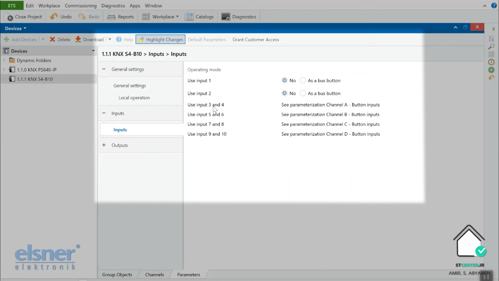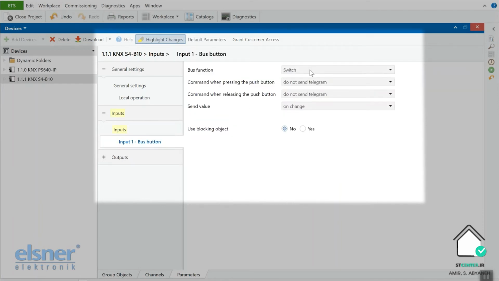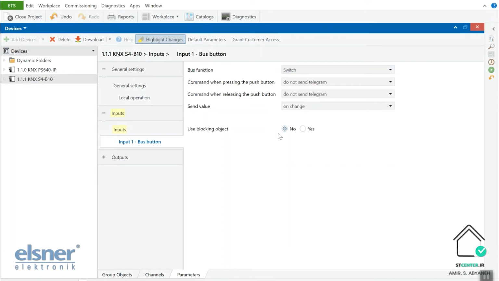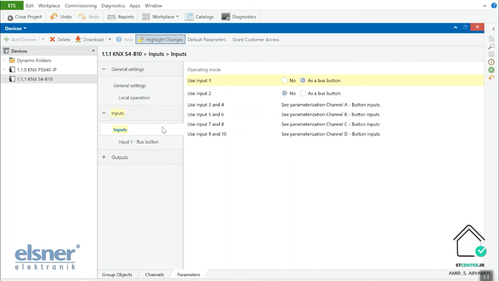We have the inputs. So these 10 inputs are here. For input 1 and input 2, we can use them as a bus button. If we go to the bus button, then we assign the data point type of this binary input that should be generated, like to control the switch, blind, window, dimmer, scenario, and so on. Also, for input number 3 to 10, we should go to the output.